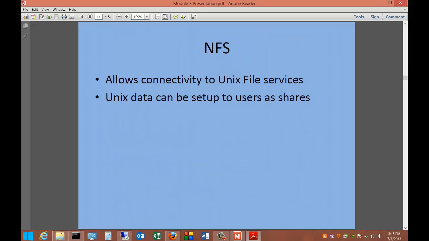Services for NFS allows connectivity to Unix file services. Unix data can be made available to users as shares. So if you install NFS on your Windows server, you can then use that to create Windows shares that link back to the Unix servers.